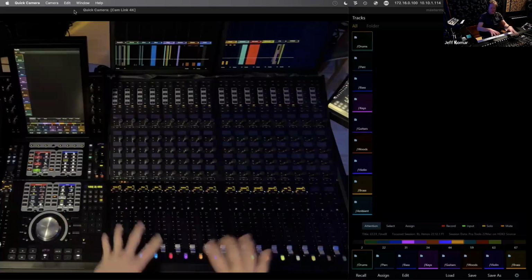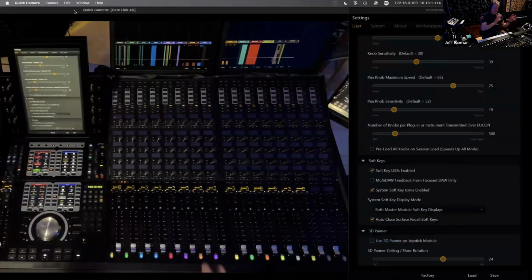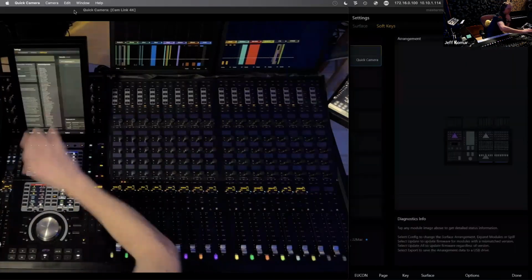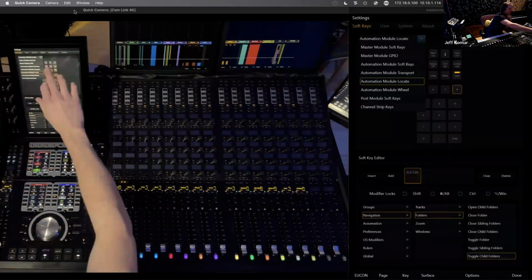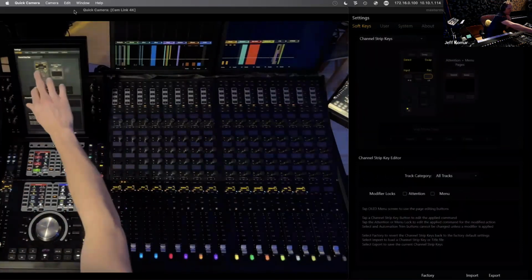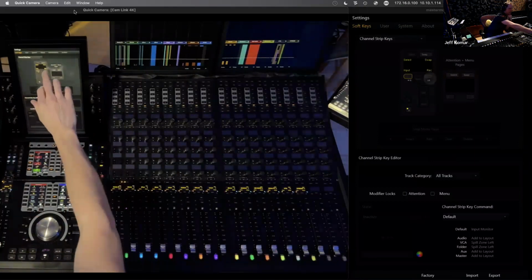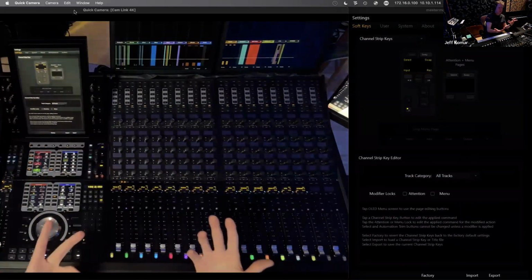Now that we have that out of the way, let's look at channel strip keys. On the master module, we're going to go to soft keys, and you're going to dive into the last thing in the list, which says channel strip keys. Now, I'm just going to touch one of the switches. We'll just touch this, it doesn't really matter. And as we described, I can assign things to all tracks, right? If you see all tracks input and record, not super interesting.